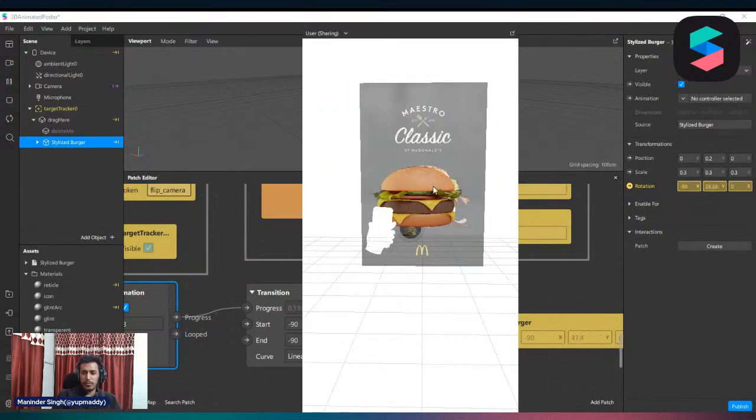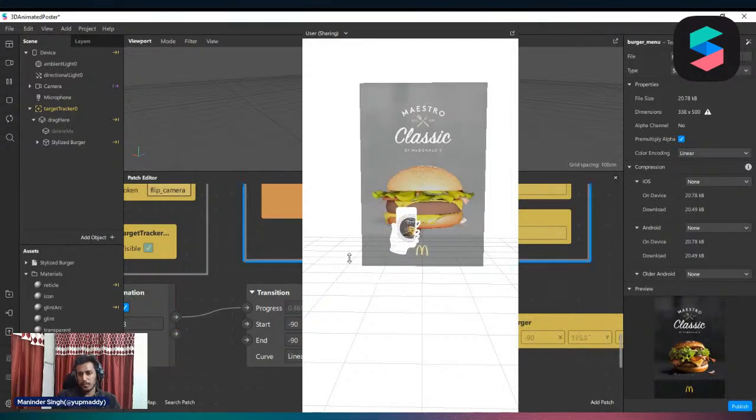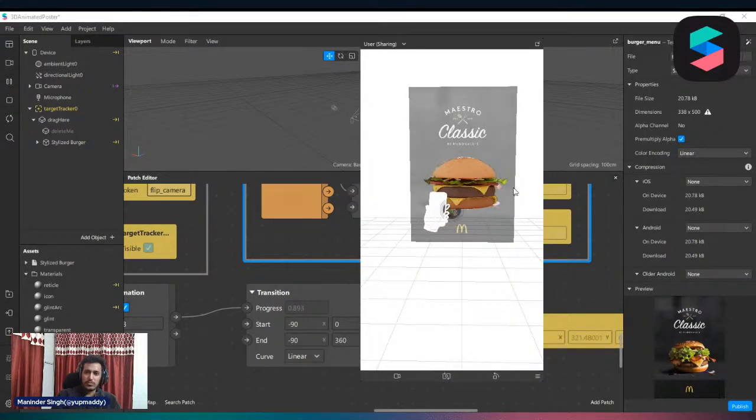So this is how you will be creating your 3D animated poster. Suppose you are scanning this image on your phone, the burger will pop out from the screen and it will be animated like this one. I cannot show you how to use it on your phone because you need to scan this image, then you will be able to see this effect.